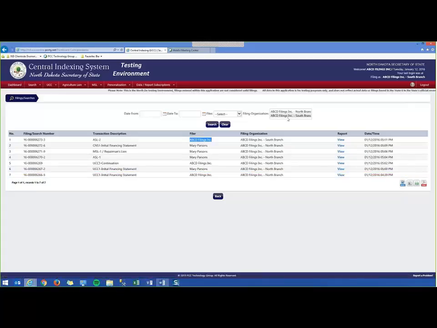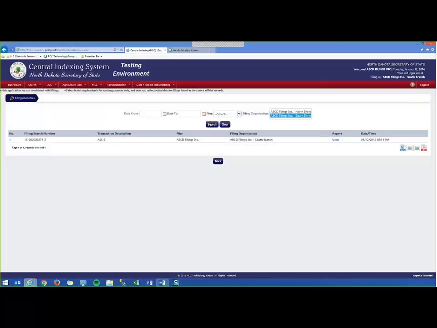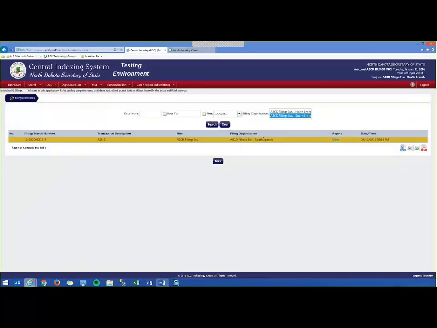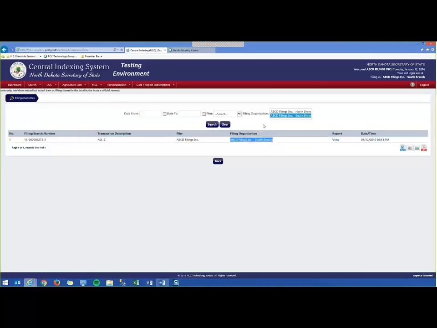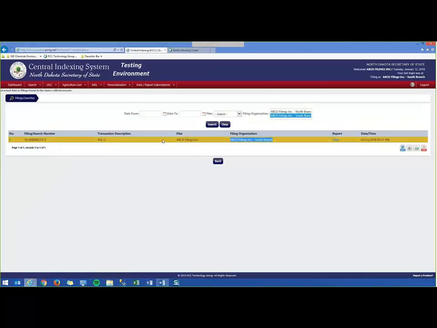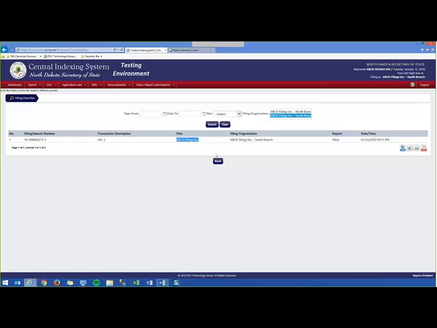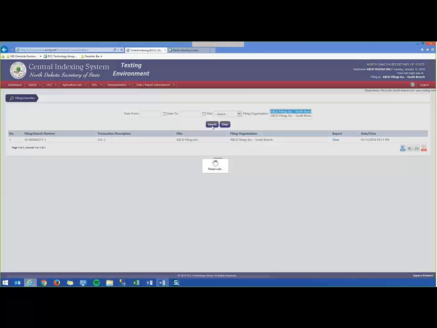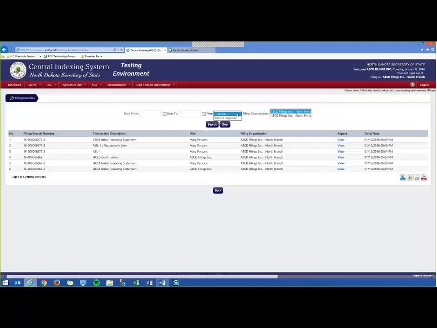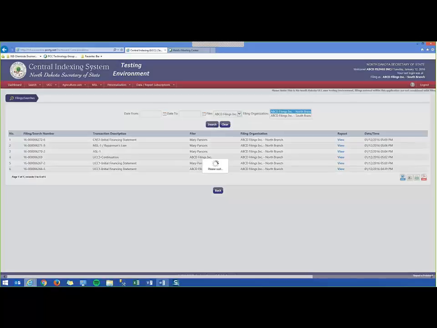So if the South Branch was the only one that handled agricultural liens, that would be a logical grouping, and I could then click on the South Branch and search and only see the filings done under the South Branch, which was the ASL2, even though this filer, ABCD Filings, did more filings. Or I could refine by the North Branch and see only filings done by this account.